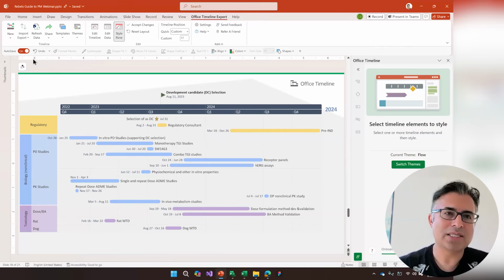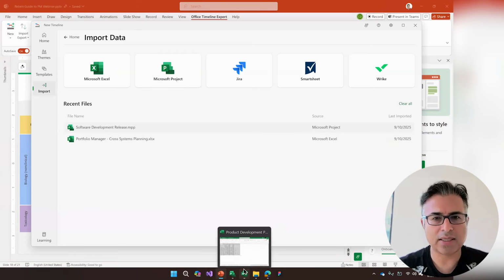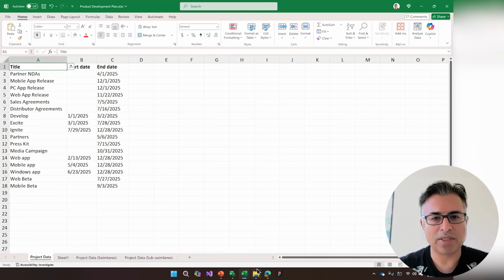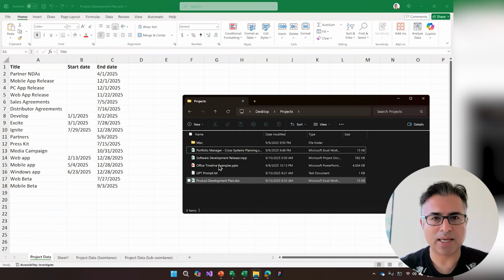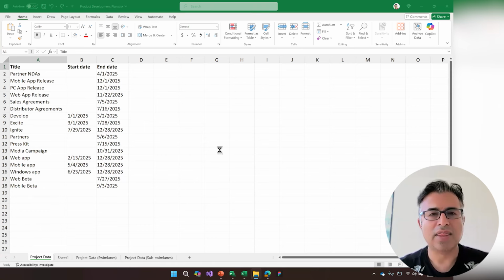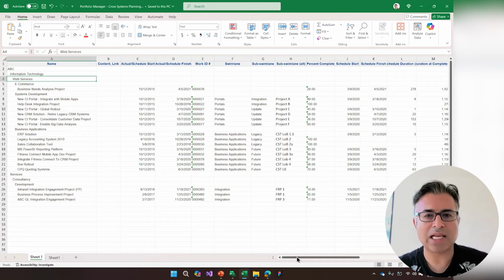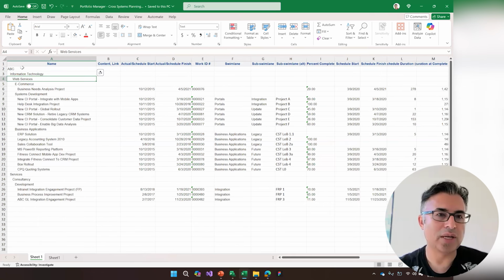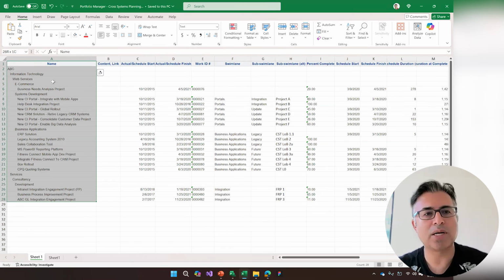You can import from Excel into Office Timeline. And in fact, I've got a number of sheets here that you can import, but I wanted to show you something a bit more complex. This sheet here was an export from a plan view, and it's a portfolio view, and it had lots of very large projects that were basically summarized into one.